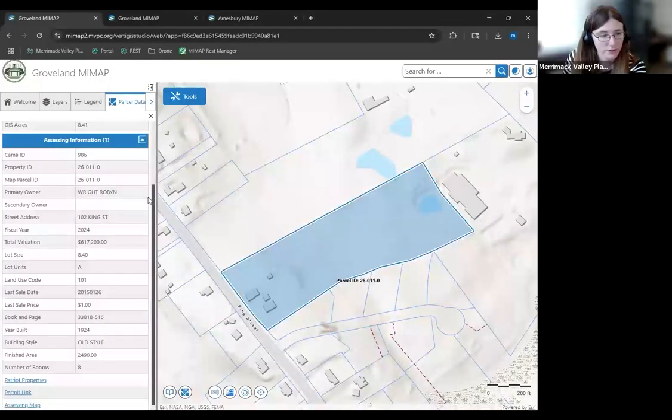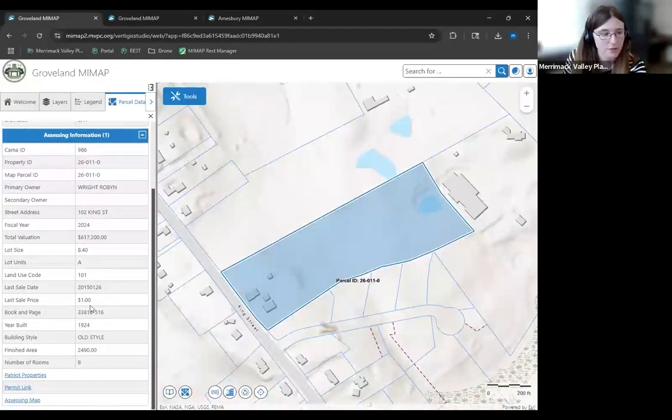So, for instance, this one is owned by Robin Wright, it's 102 King Street, what the valuation is, et cetera, et cetera. And this is all powered by the parcel information that is submitted to the state standard that we do each year for many of our communities. And you can essentially show or hide whatever you want us to show or hide here. For instance, if you don't like the idea of showing the last sale price, we can always just hide that out. Or if you wanted to show the valuation broken down by building, lot, et cetera, which is also in the assessment data, we can show that as well.